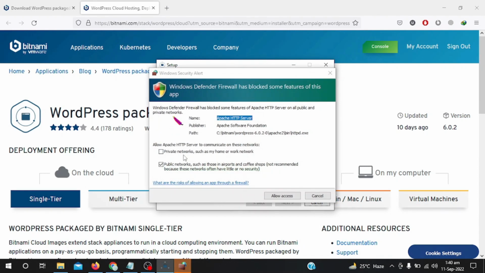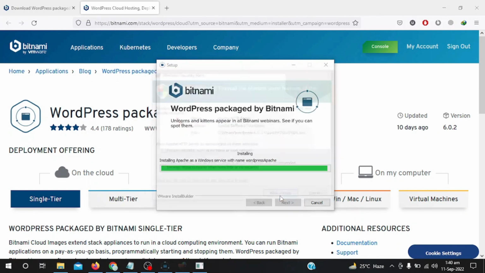Here we have to allow access. As you can see, it is saying that it is creating the database. This may take a minute. Don't worry, it is taking a little bit of time. So we just have to wait.